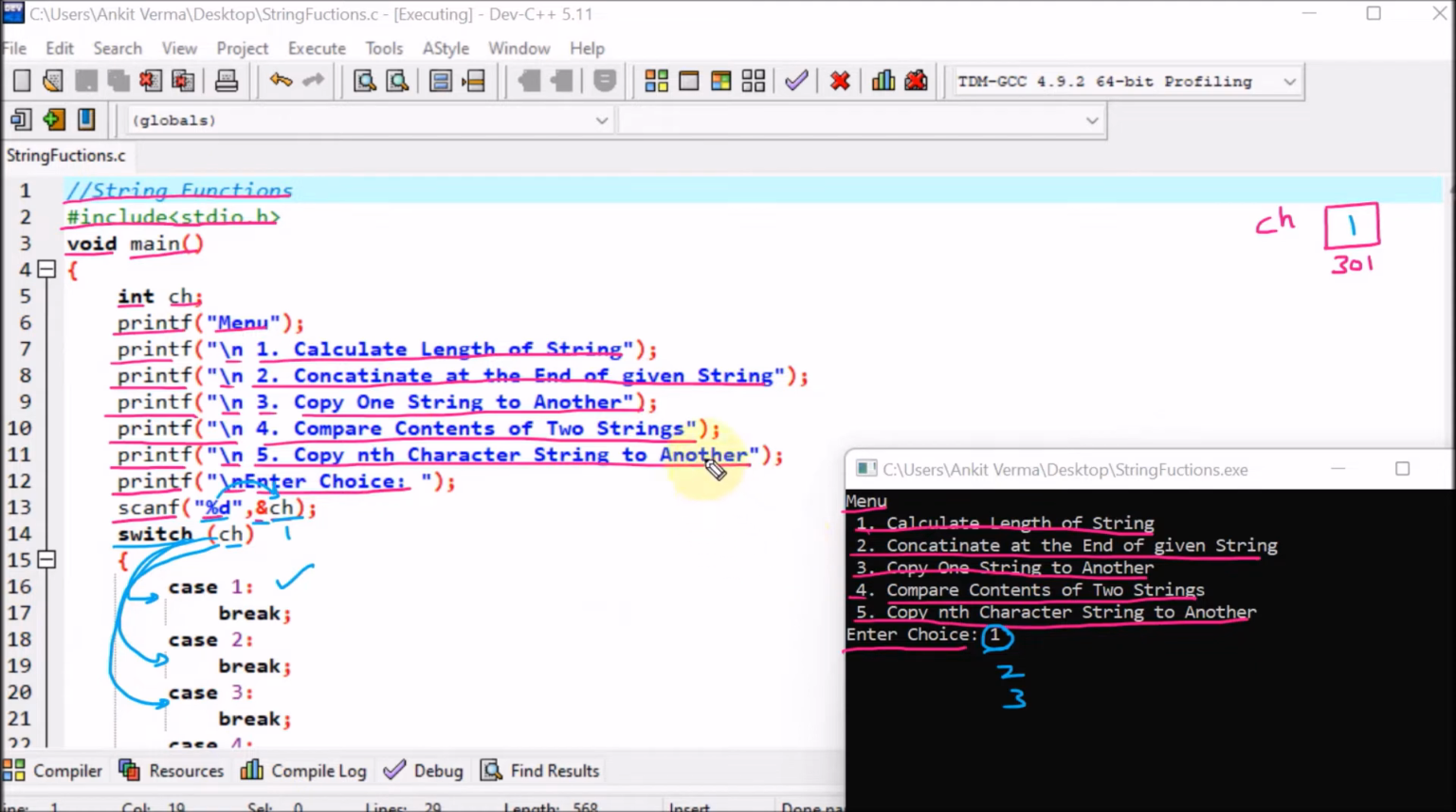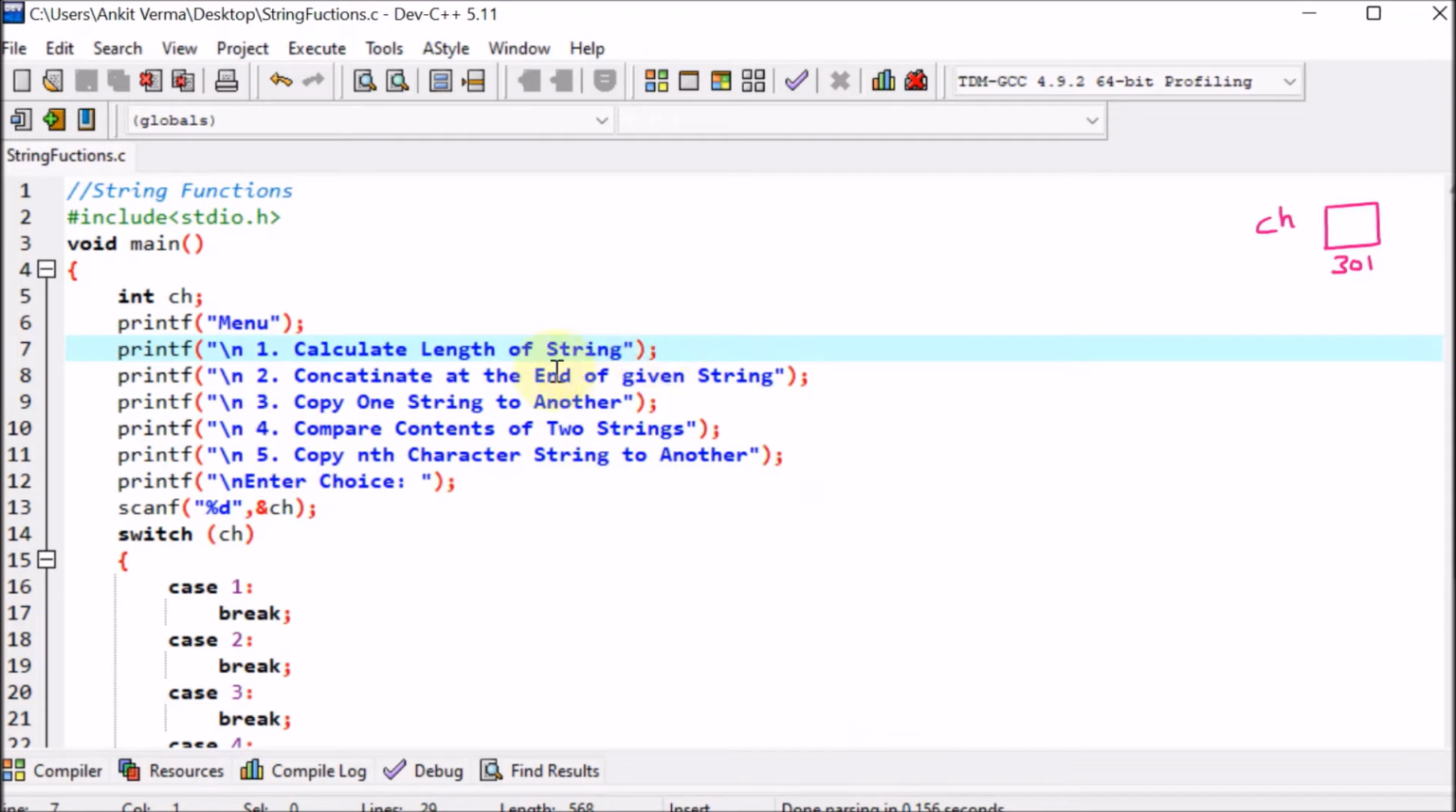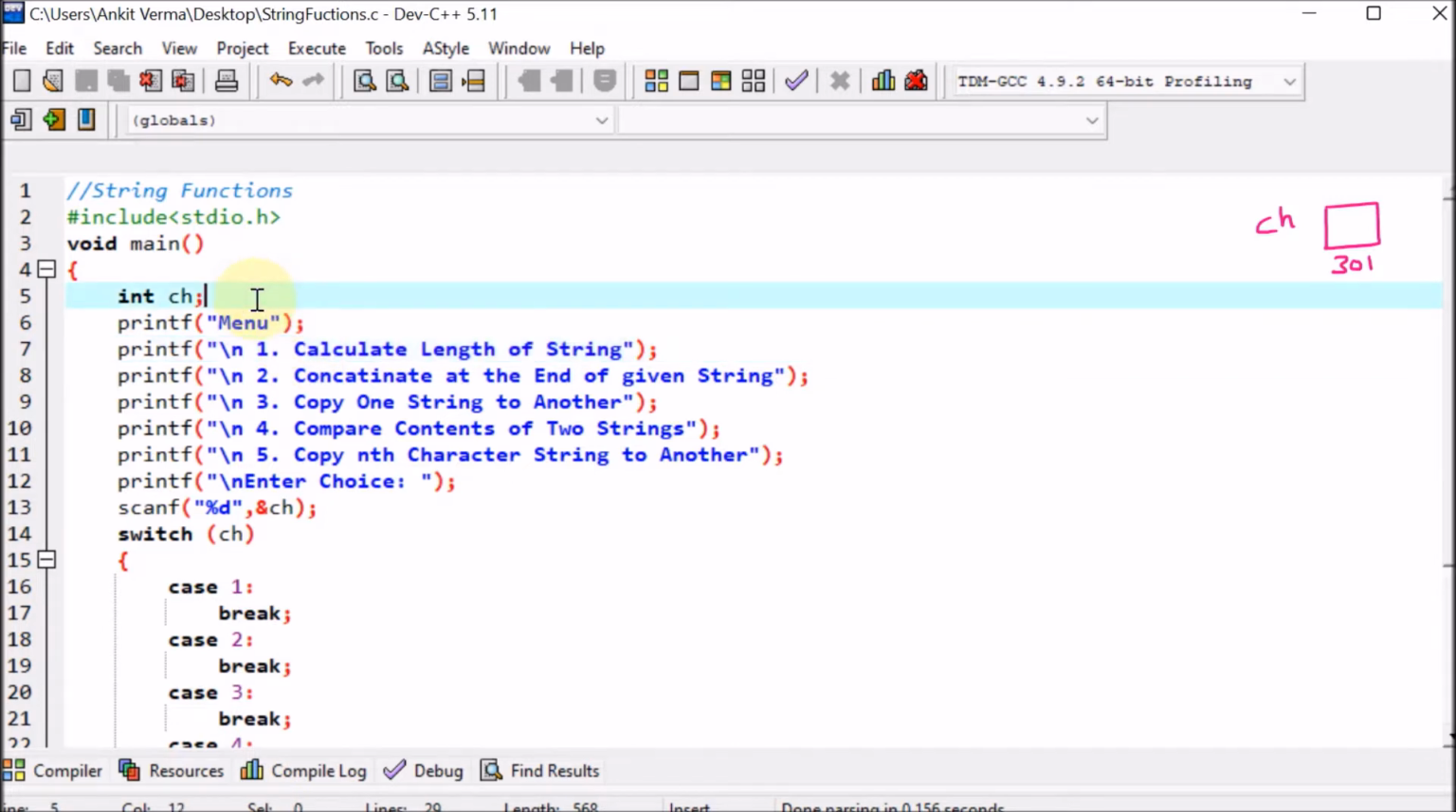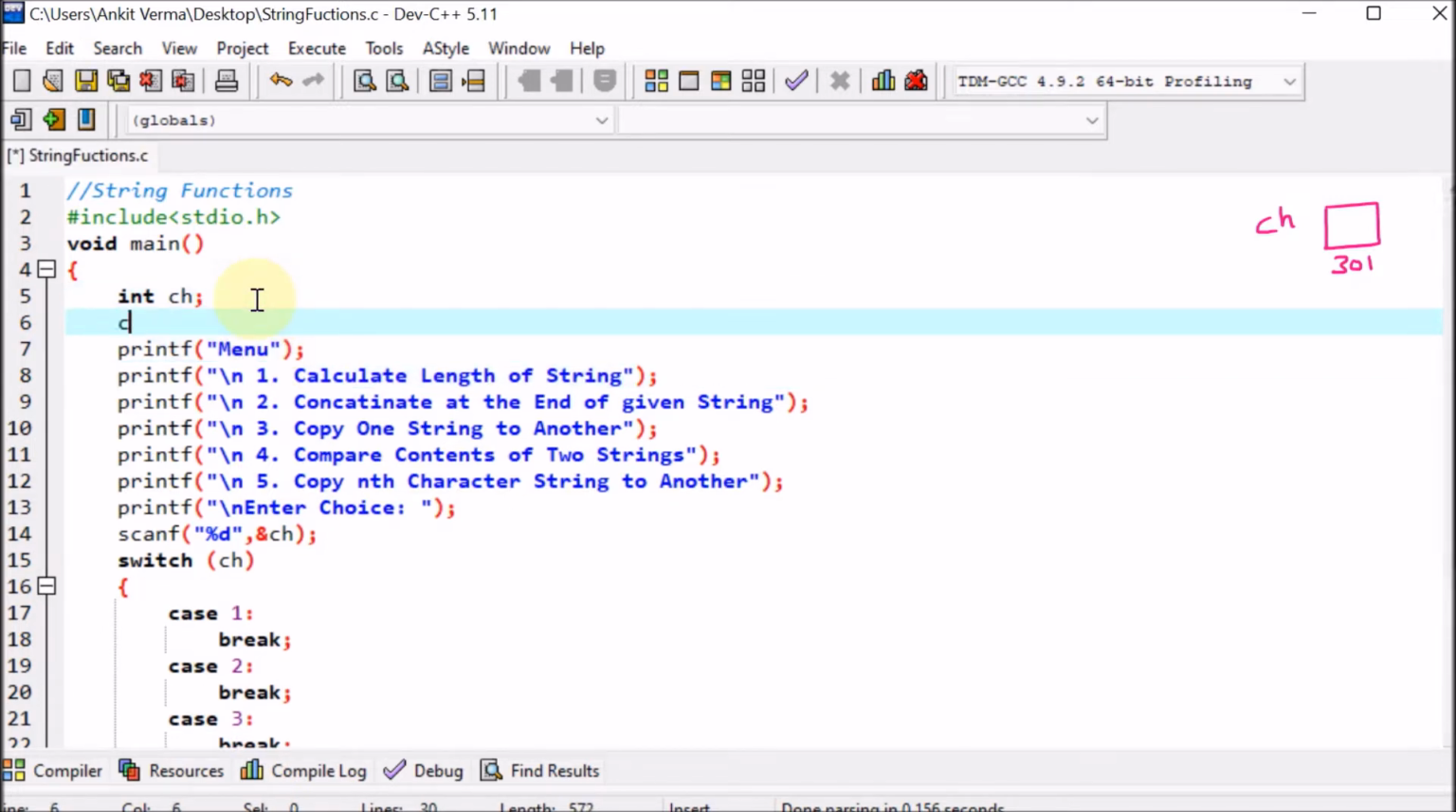Now we are going to do the coding for the first option inside case 1, that is, calculate length of the string. So in the first option, calculate length of the string, that means we have to find the length. In that case we need the string. So here on the top, first of all we are declaring a string. We are saying char, the character data type, then let's say s1. This is the string name, which is s1. We know that a string is a character array. So here s1 is an array which contains 10 characters.